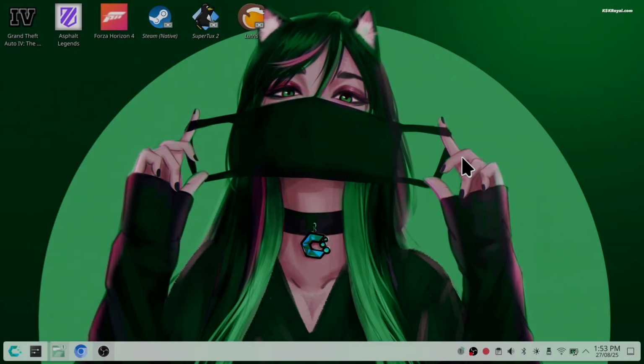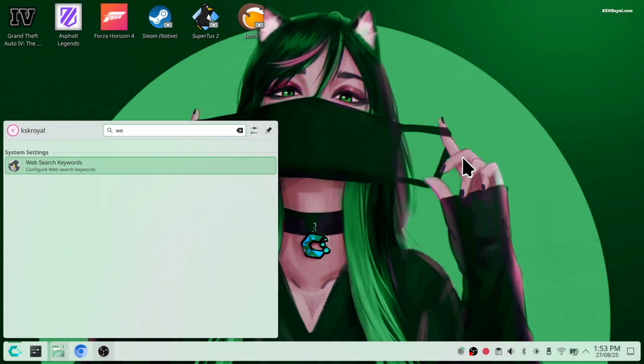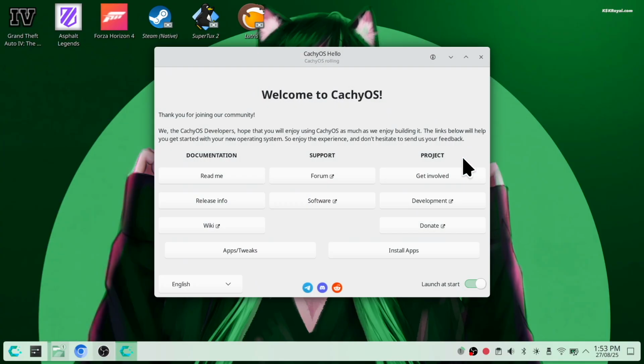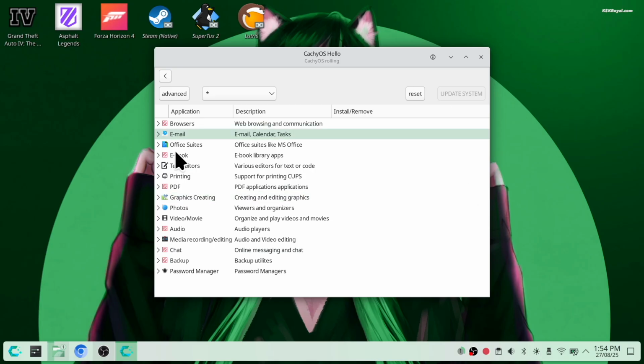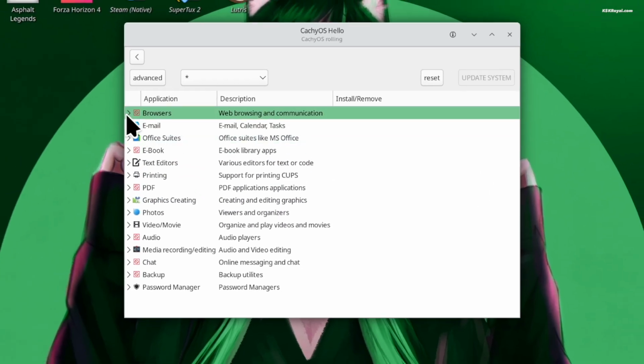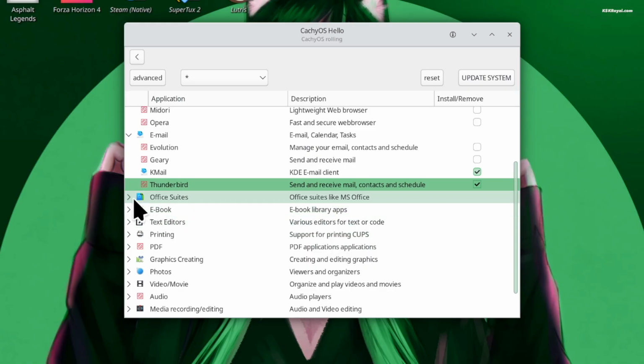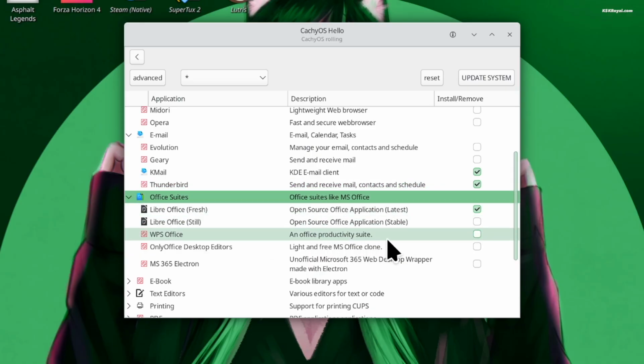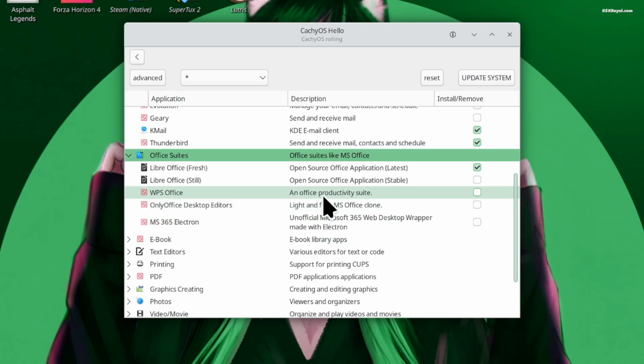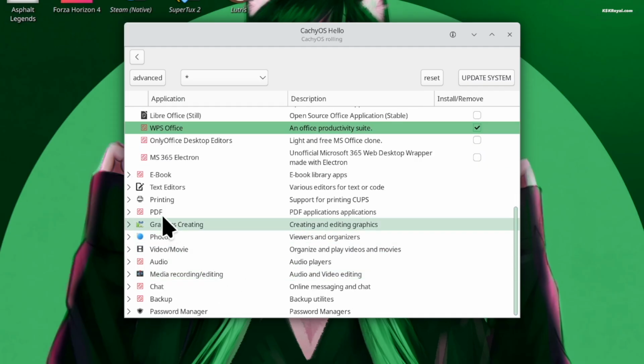Now, by default, CachyOS Desktop Edition comes pre-installed with many useful apps. Right after you log in, you will be greeted with the CachyOS welcome screen. Now, this screen lets you tweak the system the way you want. For example, you can install apps by clicking a button and choosing the app that you need. You will see the most suggested apps by the Cachy team, organized into categories.